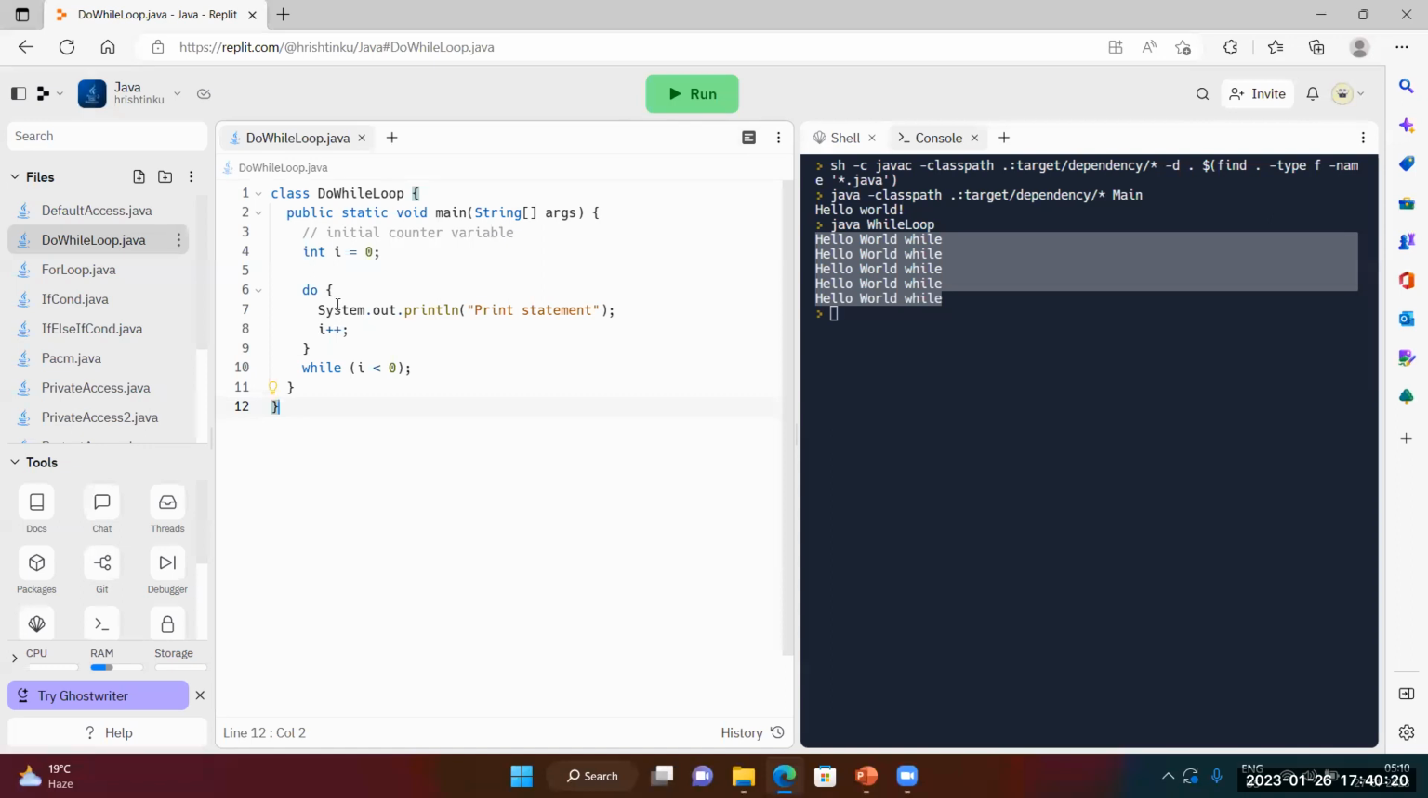But because of the do, in the first iteration it is going to print, increment the i value by 1, and then check the condition: 1 less than or equal to 0. The condition is false, so it will never go up and execute again. That means it executes the code inside the curly braces only one time. Let us check it.